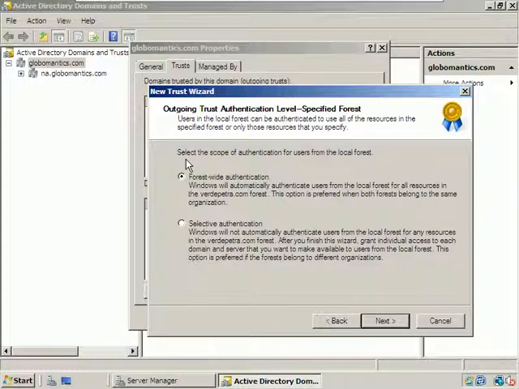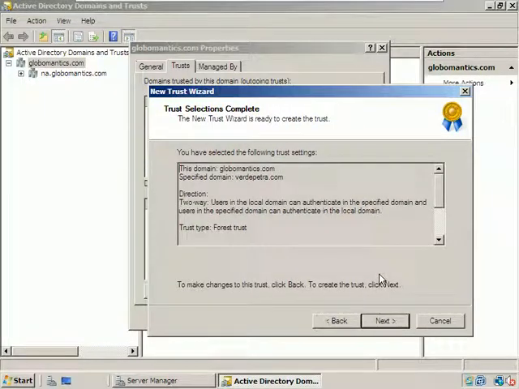Now it's going to ask us for the scope of authentication users for the local forest. Well, again, we're picking forest-wide authentication. We want both sets of users, Verde Petra and Globomantics users, to have access to each other's network. Okay? And again, we have the same thing with the selective authentication. Well, that's not what we want, so we're going to pick forest-wide and move on.